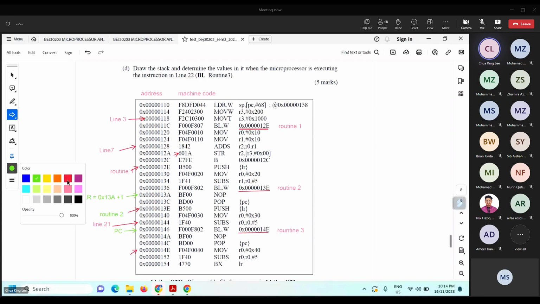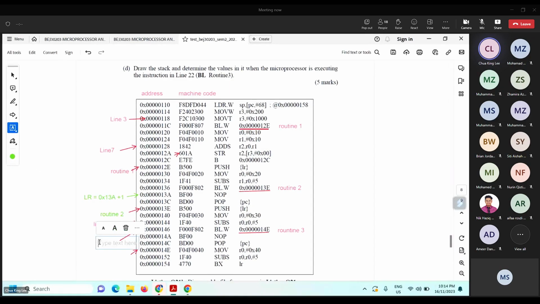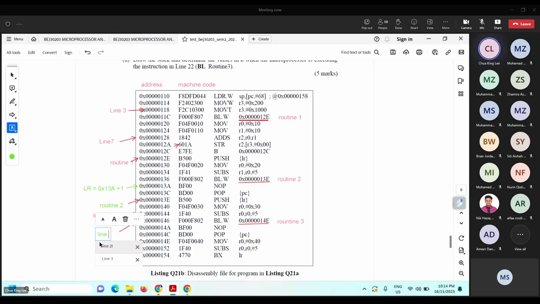So line 22 is referred to this. Okay. So here. So you need to start from the beginning now.